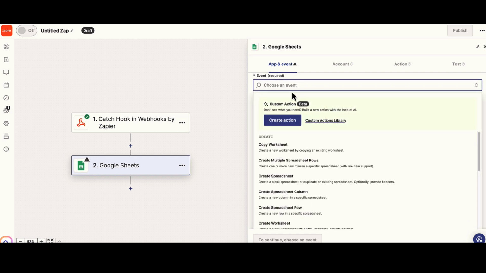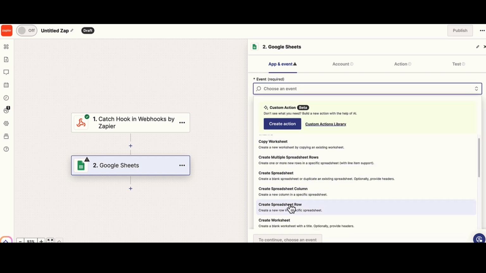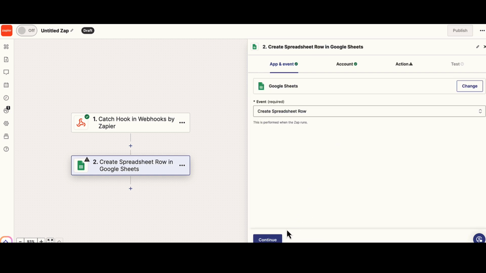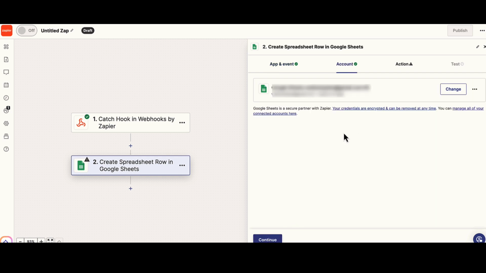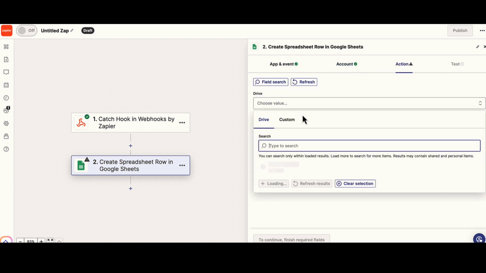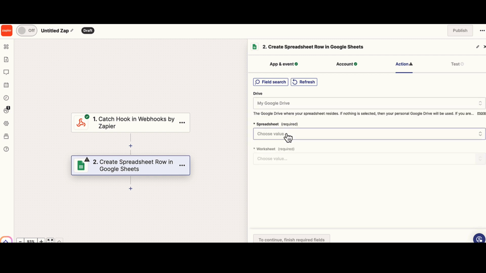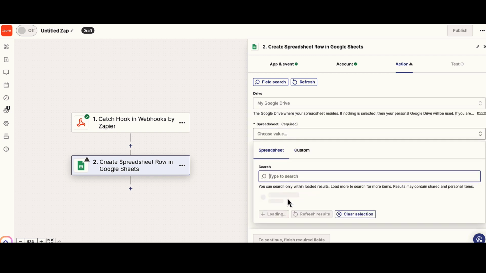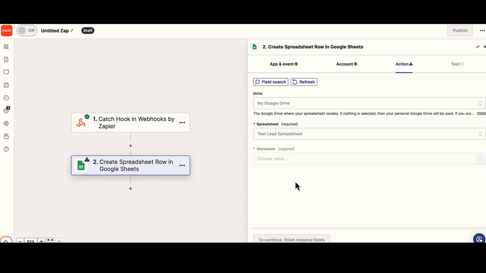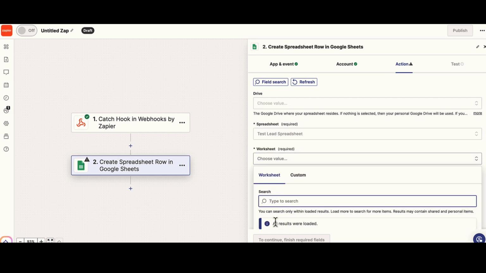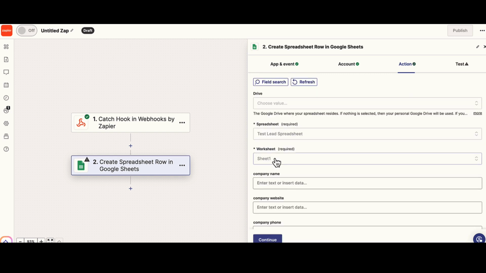So let's say I'm in my Google Sheet. I'm going to create a spreadsheet row just like that. Click on continue. And you can see that it's got our connection there. So this will be the connection that our Zapier and Google Sheets are connected with. Continue. Tells us which drive to search. I've only got one. Which spreadsheet? Now, the one that you've just created will be the top of the list. So there's that test lead spreadsheet. And if we've only got one worksheet, it is then going to select.